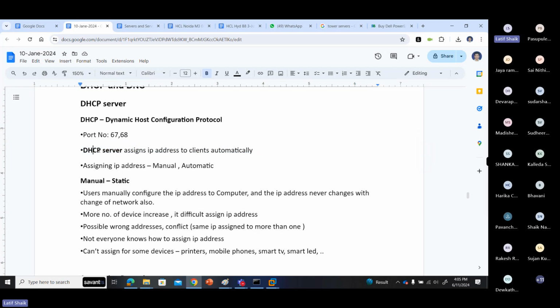What is meant by DHCP? It's a protocol, Dynamic Host Configuration Protocol. The port numbers used are 67 and 68. So simple. What is a DHCP server? A DHCP server assigns or configures IP addresses to the client devices.